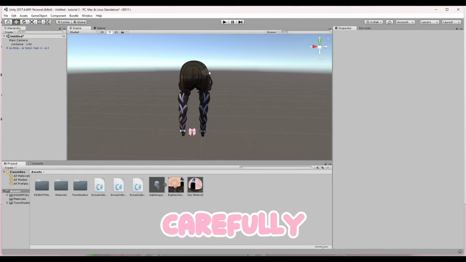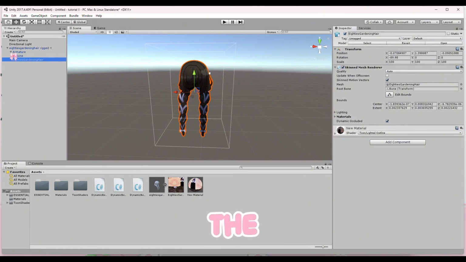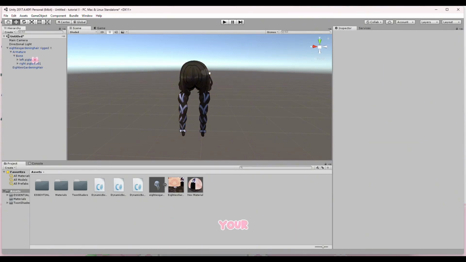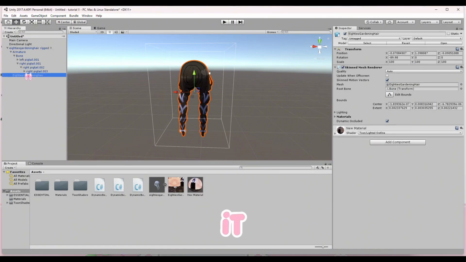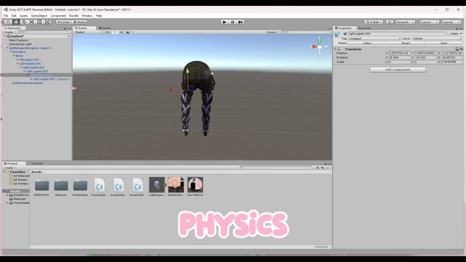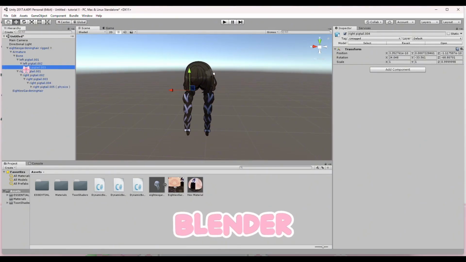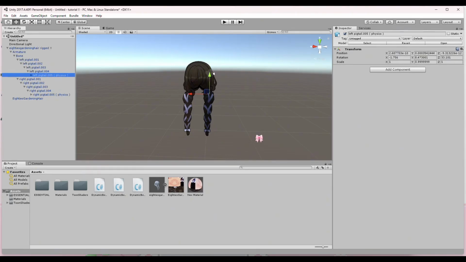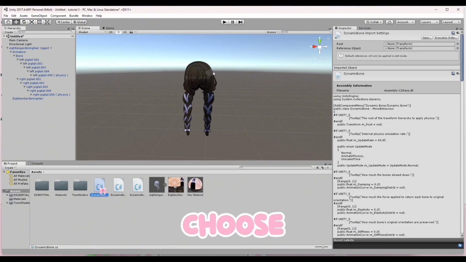Now follow carefully on what I will do. Click on the arrow of your FBX. Click on the arrow of the armature and the arrow of your bone. Then keep on doing it until you see the bones you will add physics on as what we renamed in Blender. Drag one of the scripts in the bone. I will choose the dynamic bone one.